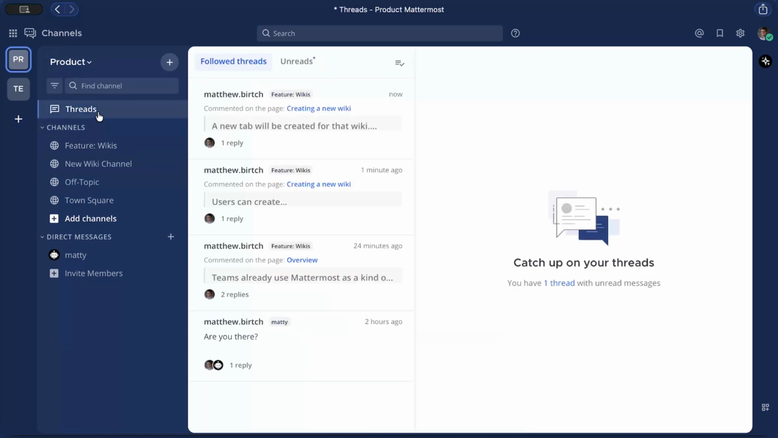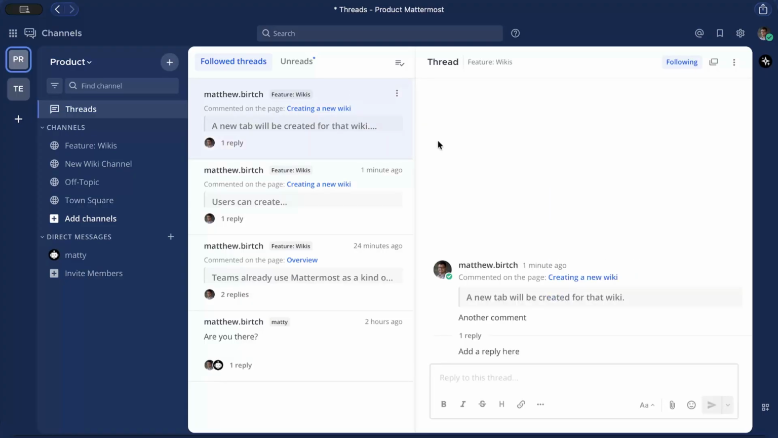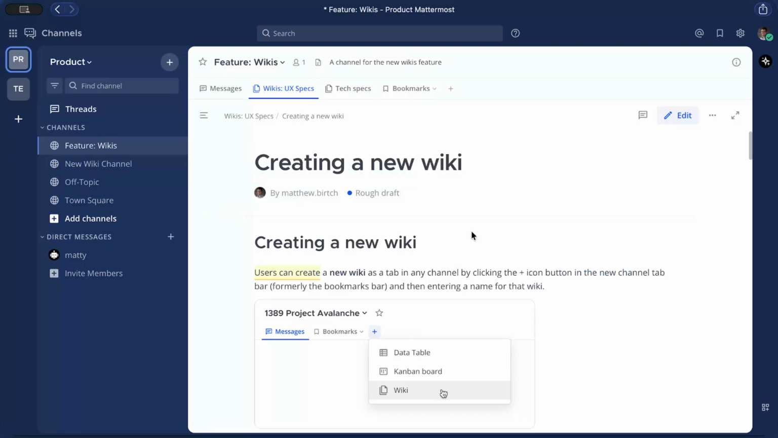We can also see, if we go back to our threads view, all of those comments are actually rolled up and listed in this threads view as well. Those of you who are familiar with the threading capability in Mattermost, all the threads you participate in are collected in this threads view. So if that's the way you want to work, you can do that very easily and then get back to the wiki from there if you need to.